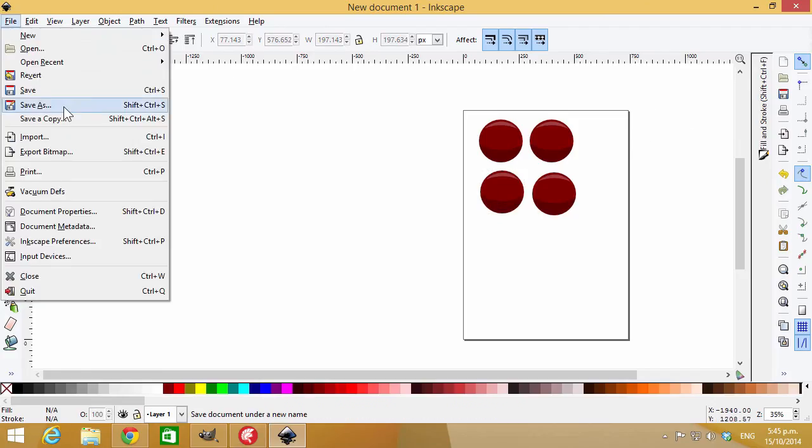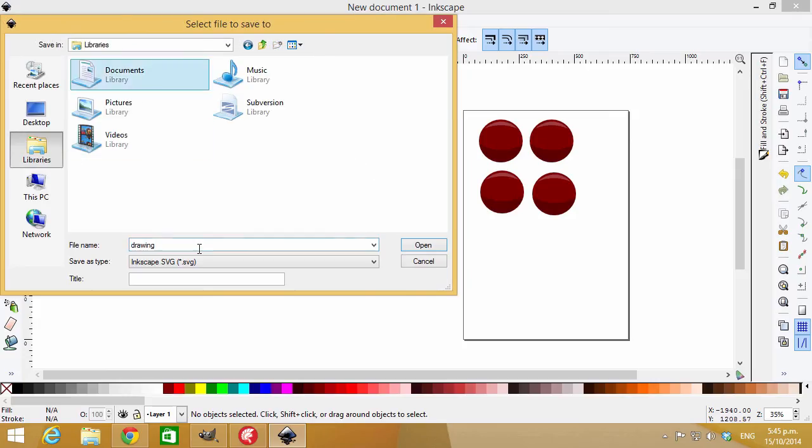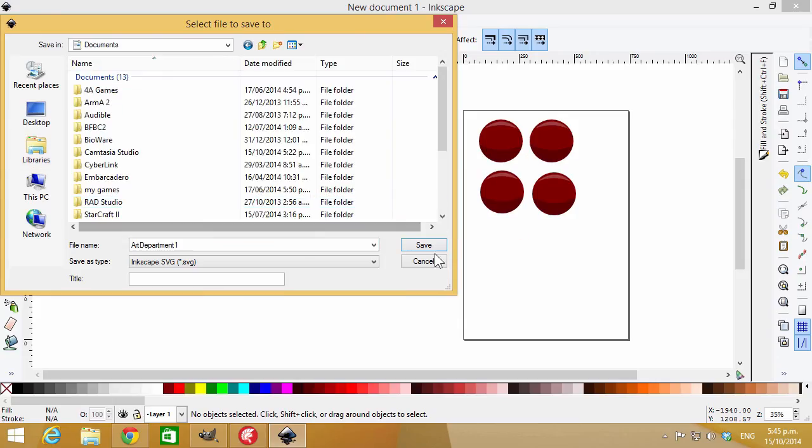And I might just save that off. Check it in documents, and we'll call it Department 1. In documents.